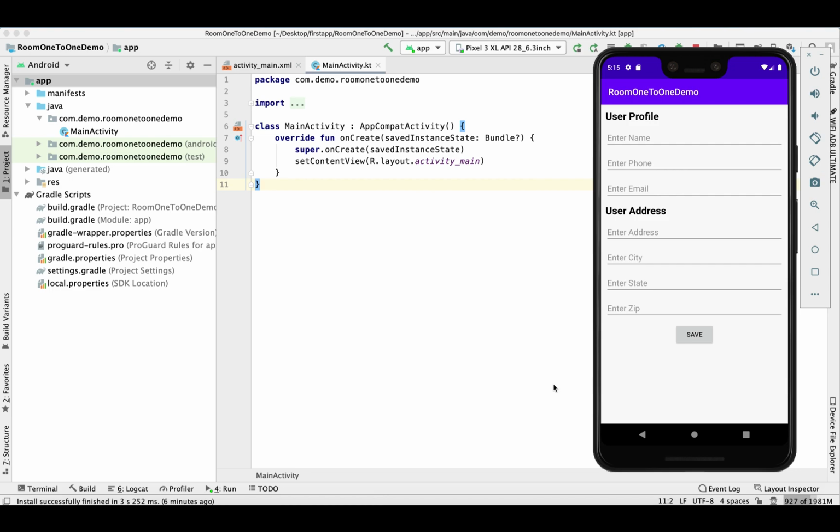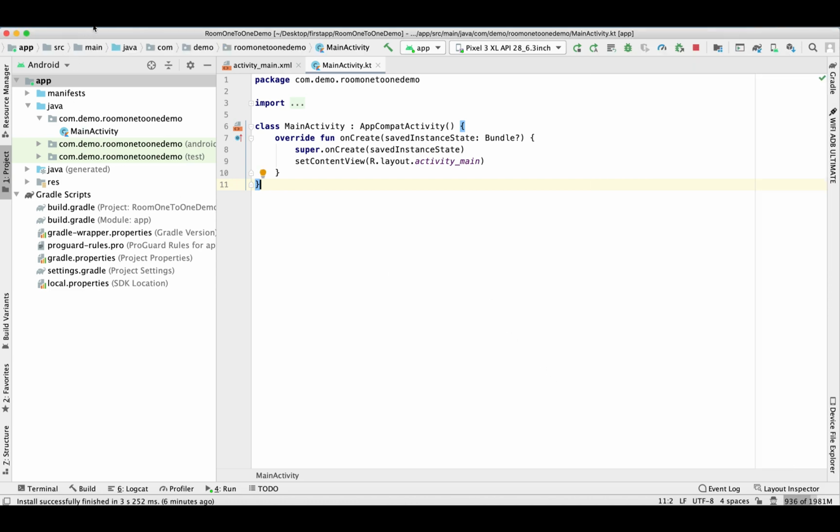So I have already created a UI. So we are going to use this UI. We are going to insert the data in a user table, and then we'll create another table as address, and then we'll insert data in the address. And then on the next screen, we are going to retrieve the data from both the tables and display it on the next activity. So let's start with adding the dependencies.